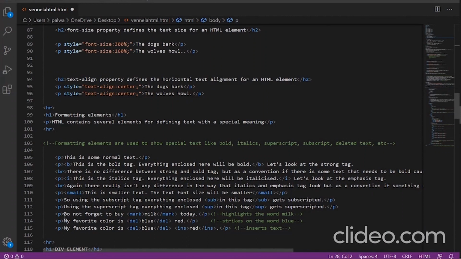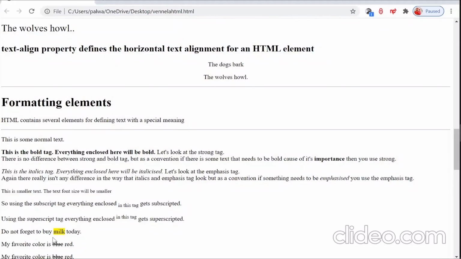Coming to the mark tag, do not forget to buy milk today. The milk is enclosed in the mark tags, which actually highlights the milk. The mark is nothing but the highlighter. See the milk. Milk is in the highlighted form.